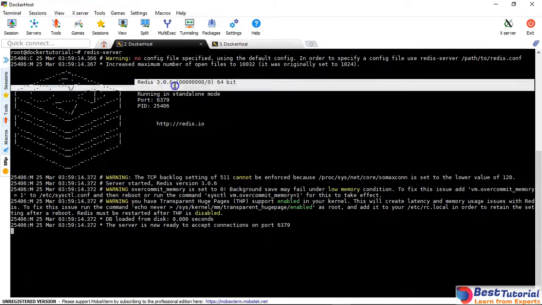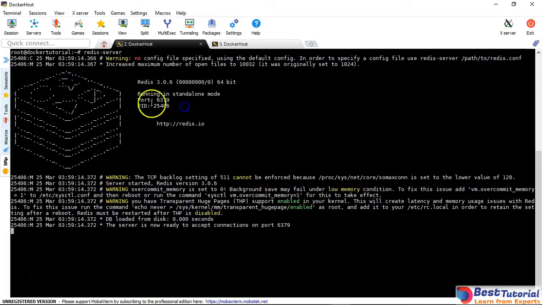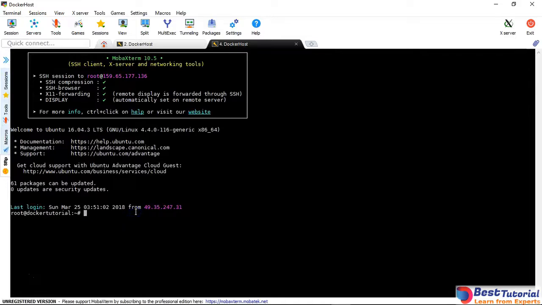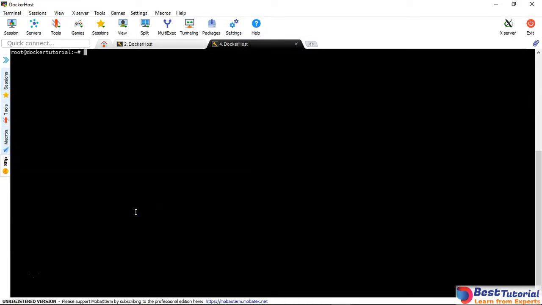This is the Redis version we are using on a 64-bit machine. This is the process ID associated with it, and now we are running on port 6379. It is the default port when you start Redis. Let's open another tab, and from another tab we'll start the Redis client.